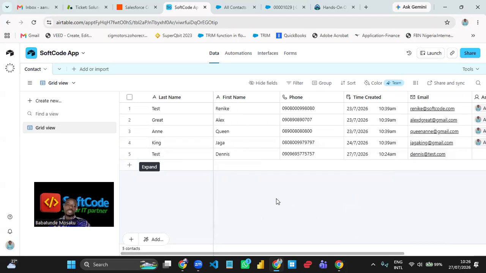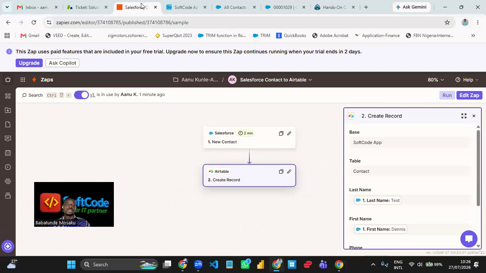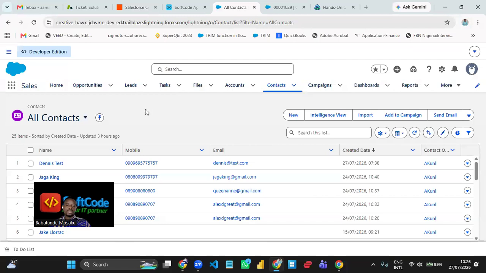Now that we have done this, our Zap is live, published as they say in Zapier. So let us go and test with real data now, without the tooling that we are doing inside the Zap itself. So let's go to Salesforce and let us try to create a new contact record.